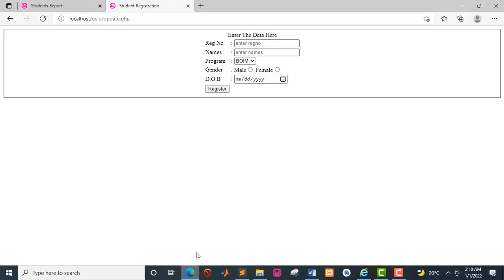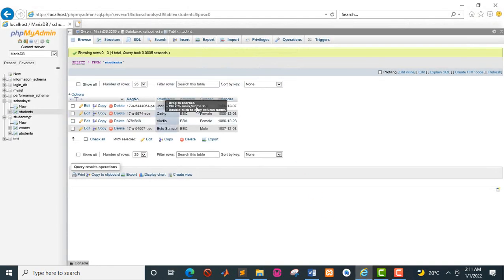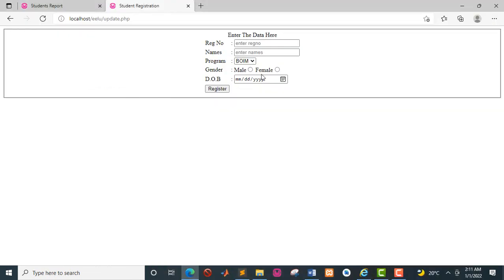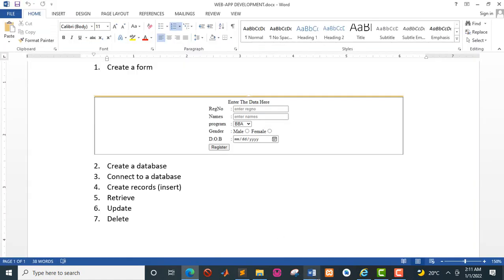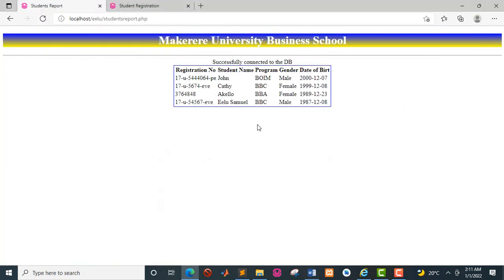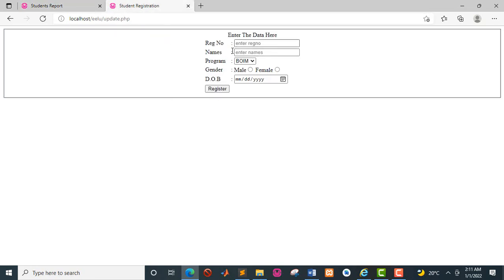So our update will require retrieval of the records from the database as we have them right here, and displaying them on this form so that we are able to make updates on them. You remember in the previous video we looked at students report, that is retrieving, as you can see here in the 5th video. So today we shall be able to update these records by retrieving them to this particular form.